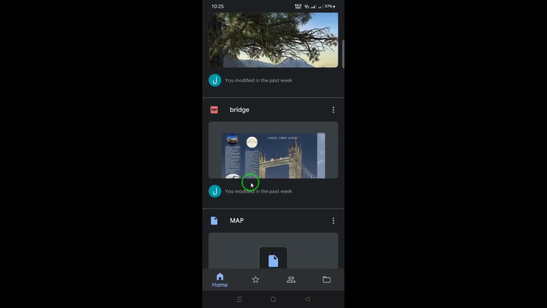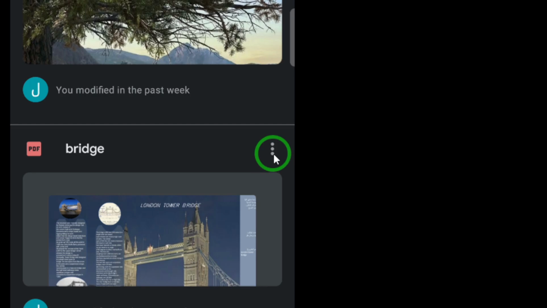Once you've done this, Google Drive will begin downloading the file for offline use. You'll know it's ready when you see a small checkmark icon next to the file name, indicating that it's now available without an internet connection.